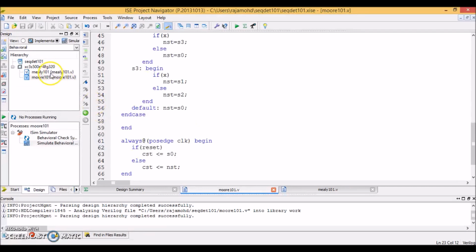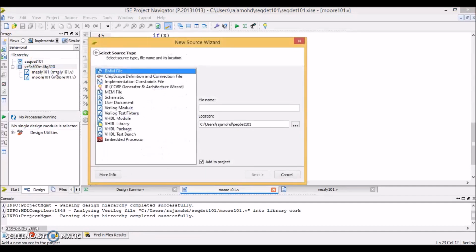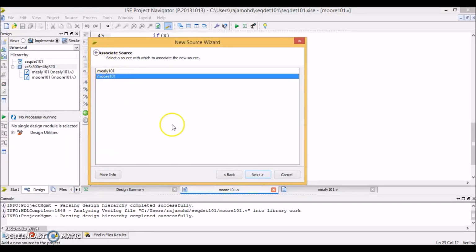Since we have two modules, one for Mealy and one for Moore, let's begin the simulation with the Moore machine. So right click in here and choose New Source and select Verilog Test Fixture, and let's name our file as moore101_tf for test fixture, and select the Moore module, moore101 module.